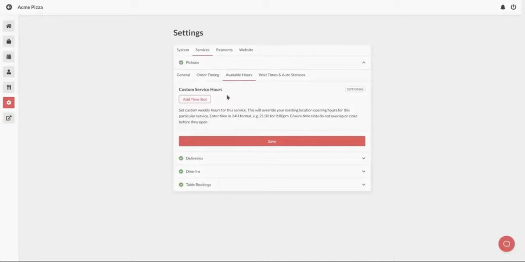The next group of settings we're going to take a look at are the estimated wait time and automated status settings. These settings allow you to streamline the management of your orders while also keeping your customers in the loop. So when your customer places a new order and they get their order receipt, if you've configured it correctly, they will get a good estimated wait time, and initially the order is going to start as unconfirmed.